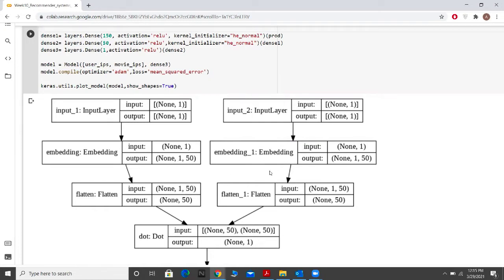Now what does the embedding layer do? It basically transforms that particular user into a latent space of features. So over here, you can see that we have transformed it into a 50 dimension vector. So each user and each movie corresponds to a 50 dimension vector in another latent space, a feature space.